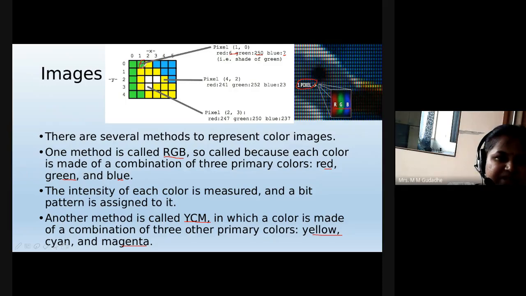You can see another example. This pixel is represented by red of intensity 241, green color intensity 252, and blue color intensity 23. Similarly, we will see the next pixel. This is a white pixel, and the intensities of the 3 basic colors are given here.